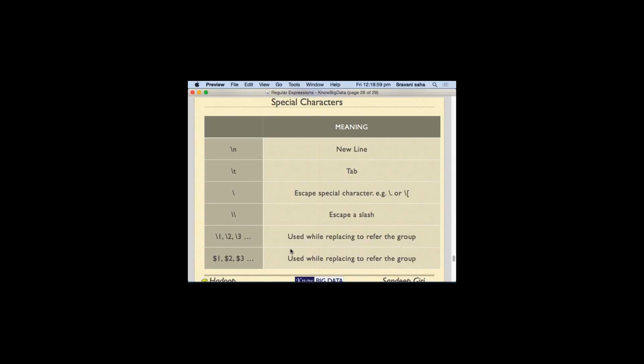So if you are in Java or in your Python code and you are matching a regular expression and you are looking for exactly backslash n, then you will have to put four backslashes and then n. Getting my point? Because the first backslash's meaning will be consumed by Python, and the second backslash's meaning will be consumed by the regular expression. All right? What about the last two? Now this is something interesting.